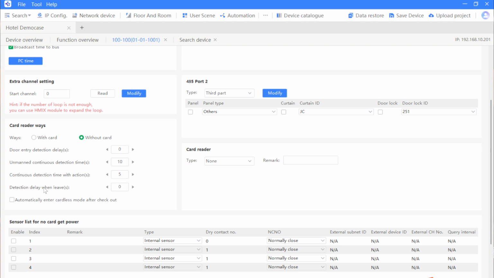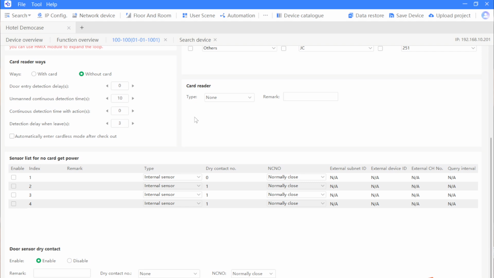And the detection delay when leave. The detection delay when leave is for when someone gets out of the room, opens and closes the door. For example, if you set 3 seconds here, then after 3 seconds, it will start to detect if someone is inside the room. And if you want to automatically enter cardless mode after checkout, then you can enable this. If you don't want that, then you don't need to enable this function.